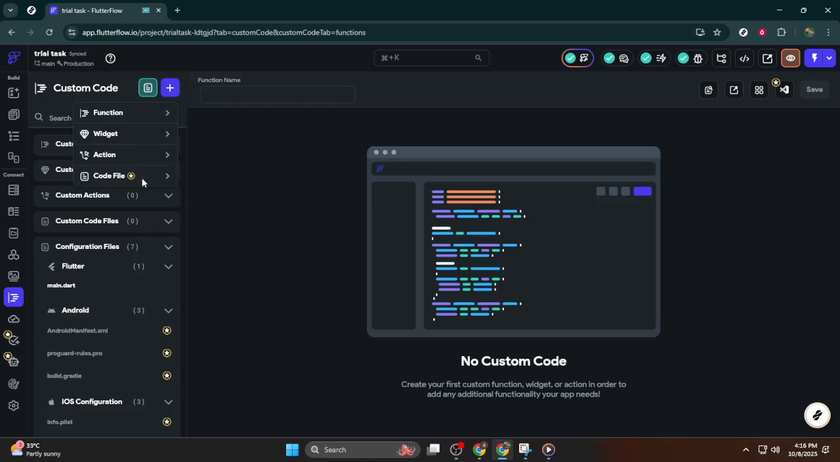The next option is Action, which is perfect for defining customized interactions or workflows within your app. It provides you the ability to dictate how users interact with different elements of your app. Lastly, you'll notice the code file option, allowing for more extensive code implementations or to package several functions and libraries together, all neatly organized. And there you go.